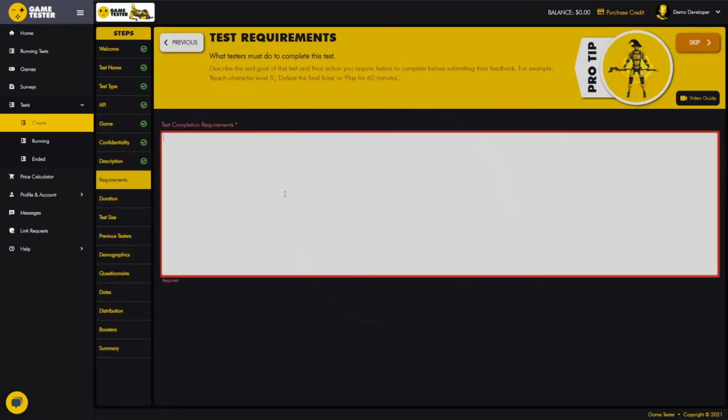Next, you've got the requirements. So this is basically how do testers finish the test? What's the kind of end goal that they're aiming for? Now that could just be play for 2 hours, for example, and then provide your general feedback at the end. Or you could make it action based. So please get to the end of level 3, kill the final boss, and then come and complete your feedback. So how you define the end of the test is up to you.